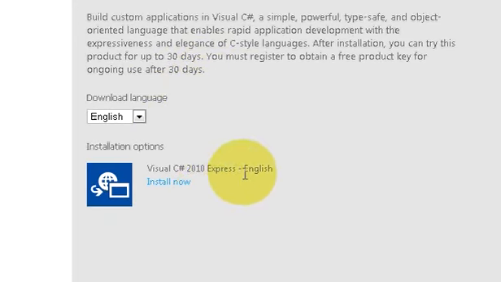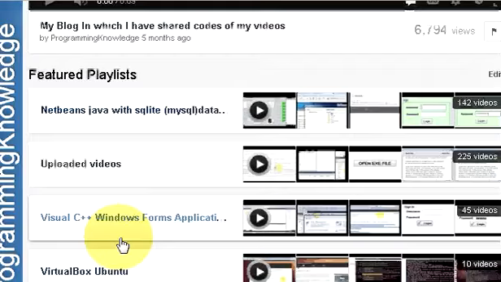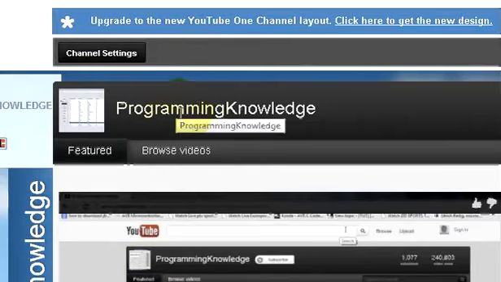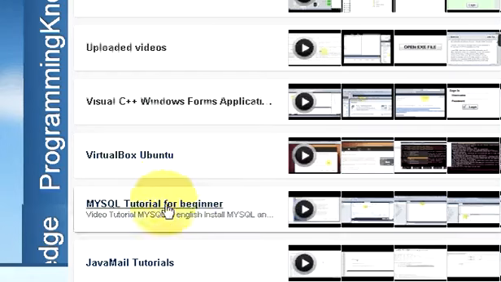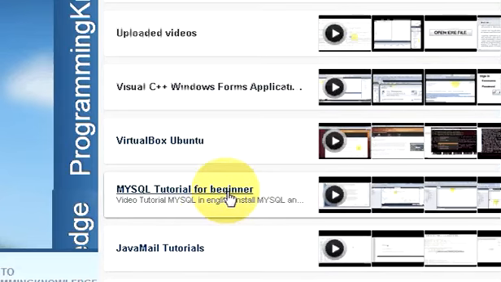Now in order to connect your Visual C Sharp application with MySQL, you need to know something about MySQL. So I have also provided tutorials on MySQL which you can find on my channel Programming Knowledge, and just scroll below and you can see MySQL tutorial for beginners. So click on that and if you see just the first 2 or 3 videos, you will know what I'm talking about.